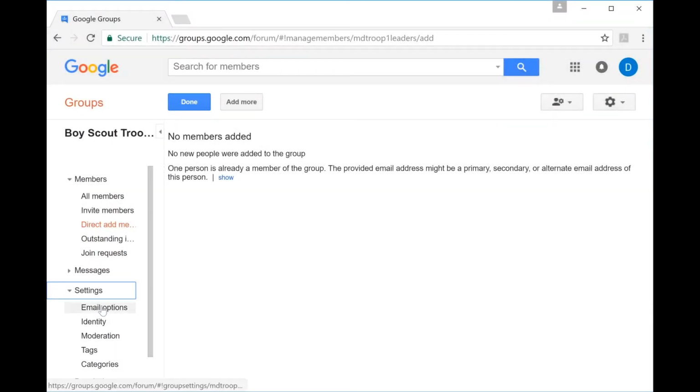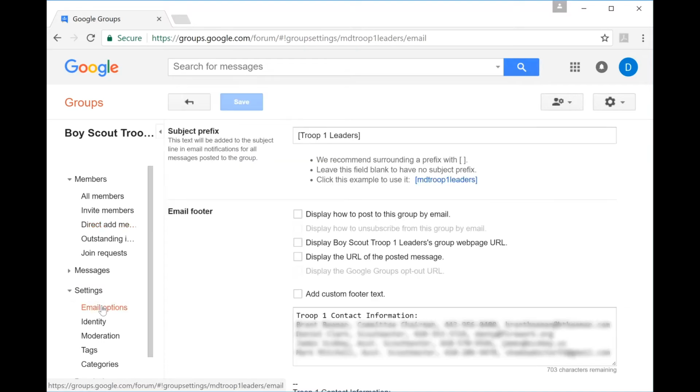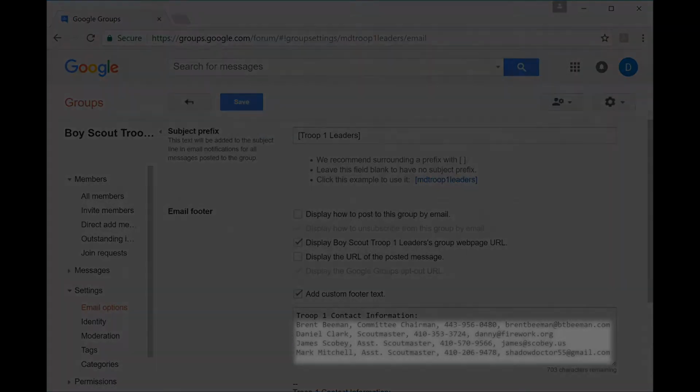The second tip is under Settings, Email Options, Add Custom Footer Text. In here, you can put your contact information for your Scoutmaster, your assistant Scoutmasters, committee chair, treasurer, pretty much anybody you want, and it'll be placed at the bottom of every email you send.